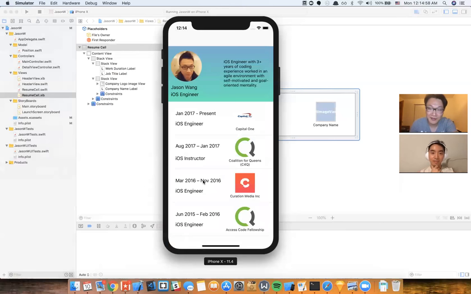What do you think? Yeah, it's pretty cool. Let's see, how did you come up with the idea for this, or the design? Did you get any inspiration from anywhere, from other apps?